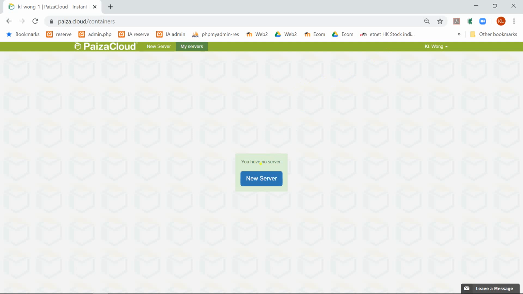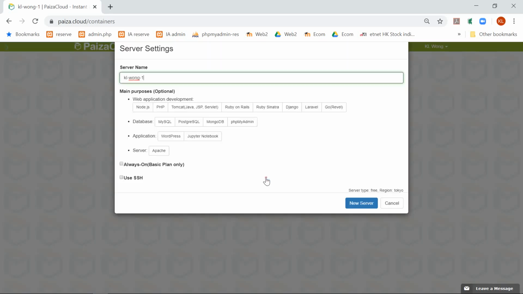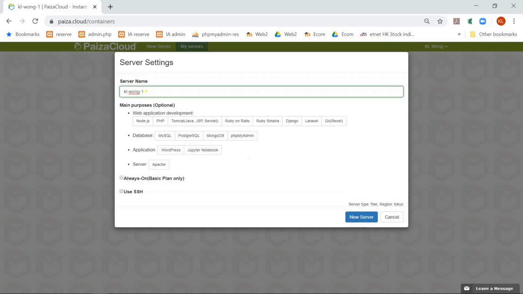The first step is, of course, to start a new server. This is the name given to your new server, and you can accept the default. You can choose the main purpose of your server. I'm going to need PHP, Laravel, MySQL, phpMyAdmin, and an Apache server. If you do not mind much about security and you don't need the servers to be always on, like in a production environment, leave these two unchecked. Click new server.